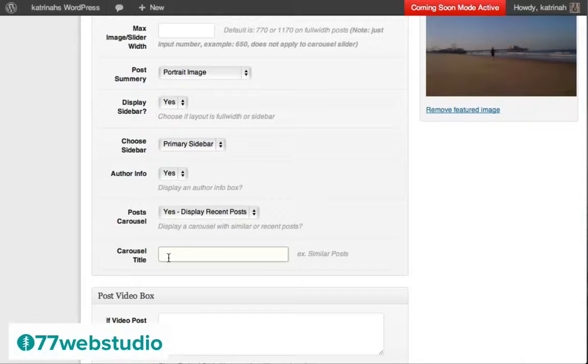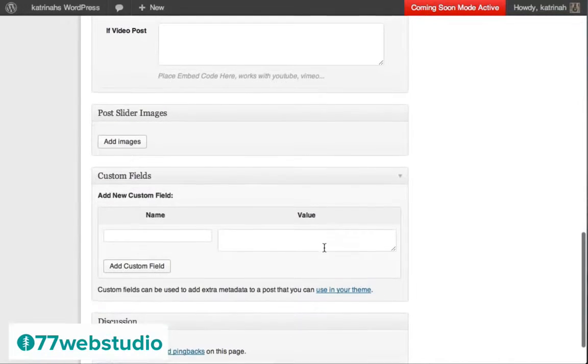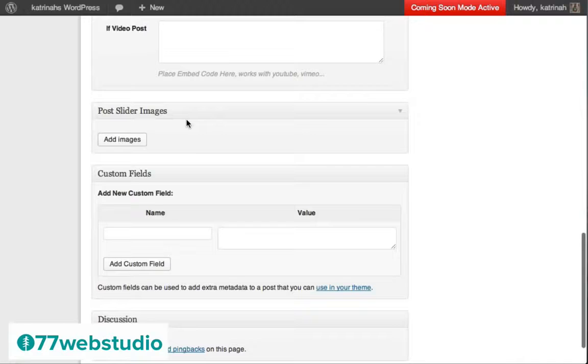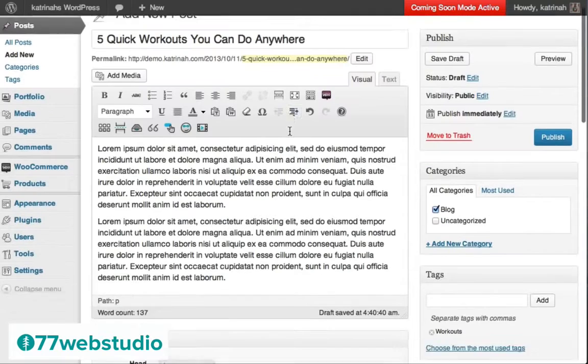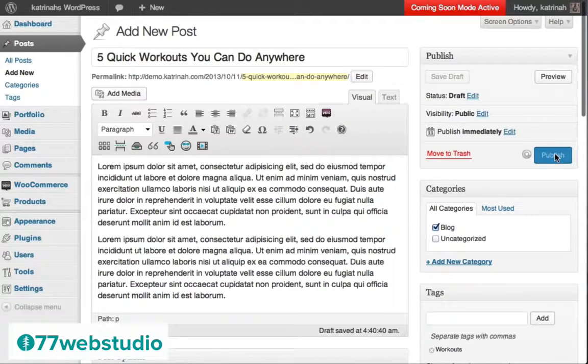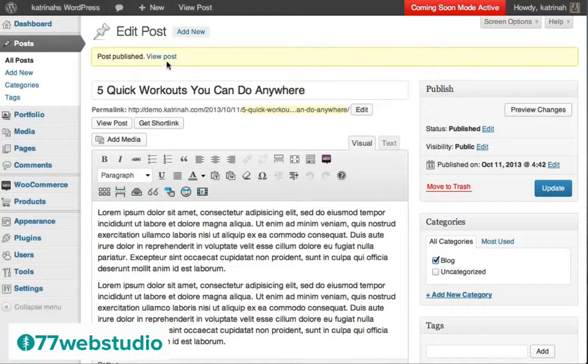And Post Carousel, I also want to display the recent post, so I'll click on Yes for that. And here I'll just click on More Post, add my carousel title. And then I'm going to scroll down, and I don't need to add any image sliders this time, so I'll leave that as it is, and I'll come up to the top and click on Publish to publish this new blog post. Once the blog post has been published, I'm going to click on View Post to view the post.